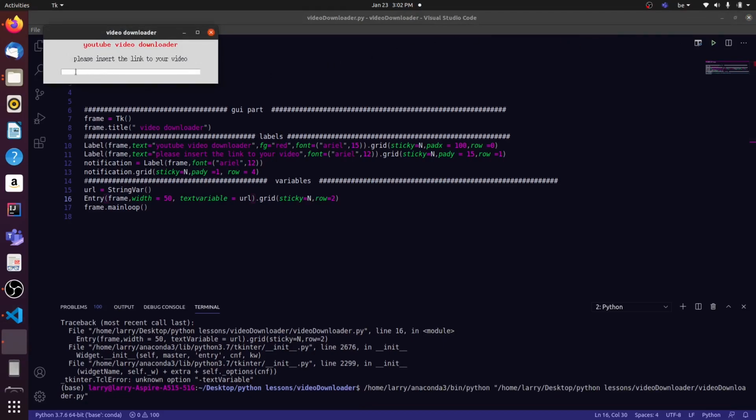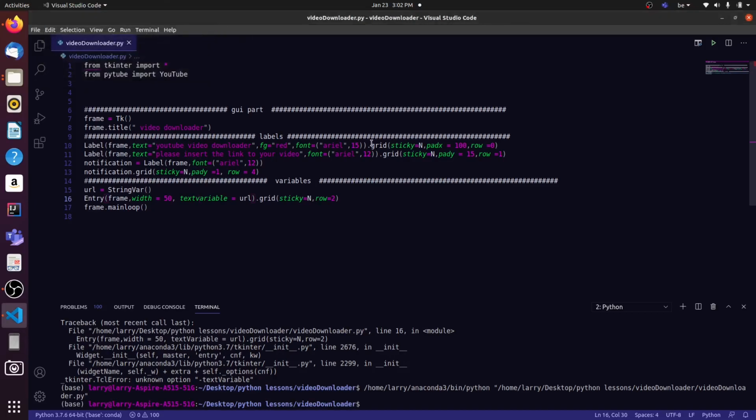So now you got your little bar over here, your entry where you can type text, but it's not yet usable. I'm gonna close it. Everything is going well so far. So now I'm just gonna do the same thing, and I'm gonna create my buttons.